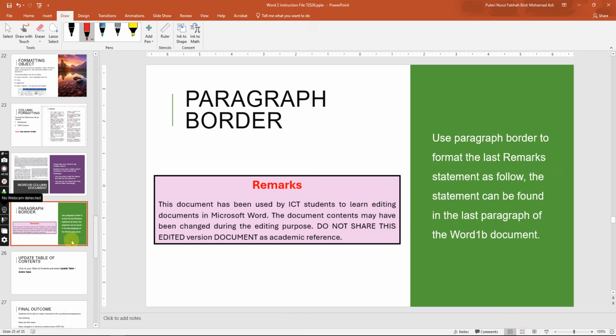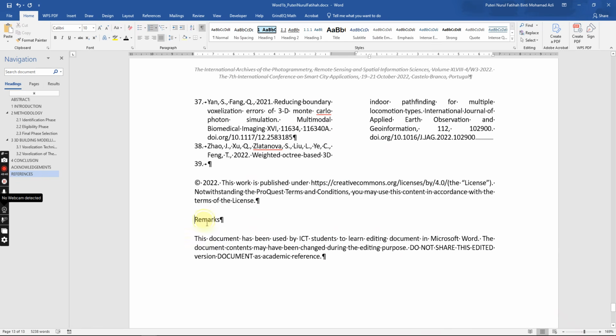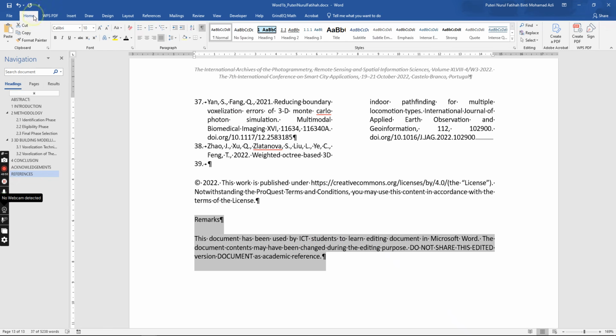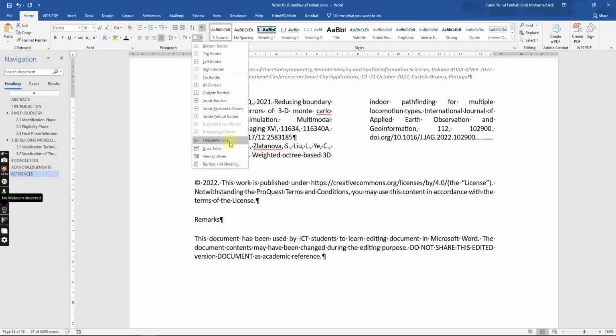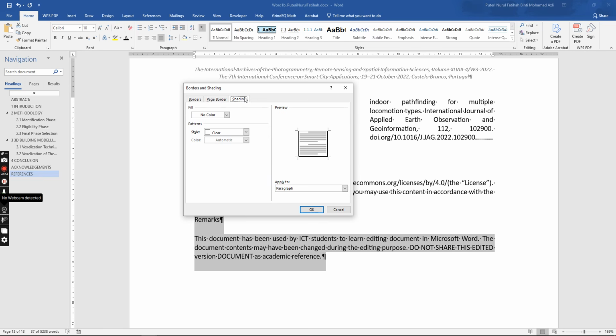Okay, now the next one we will go through is the paragraph border. Here you're going to see remarks. This one we will put into a paragraph border. So you highlight this, and then on top under Home you're going to see the border. Here you choose Border and Shading, and you can choose either box, shadow, or 3D. It's up to you. For me, I will just use shadow. And if you want to change the color of your shadow or page border, you also can. But this one, go to Border and Shading only.